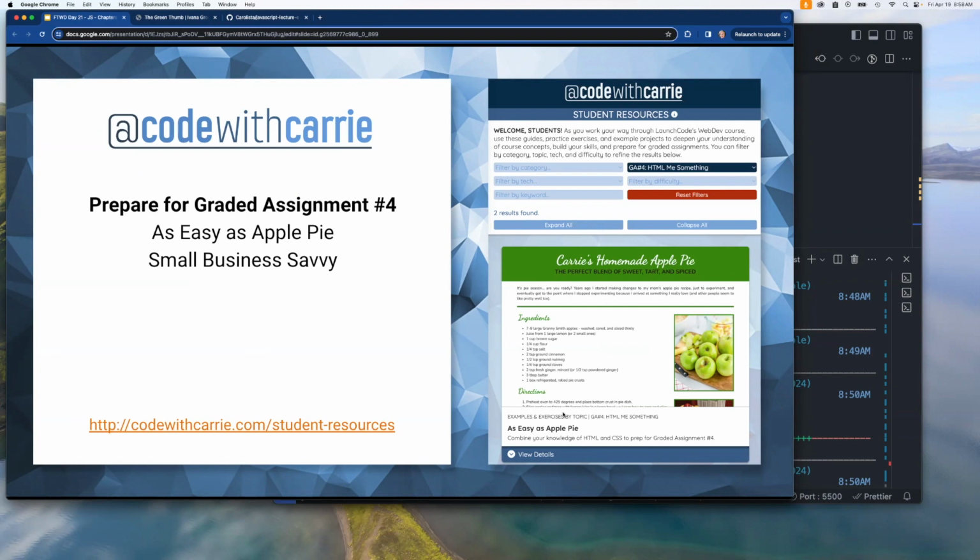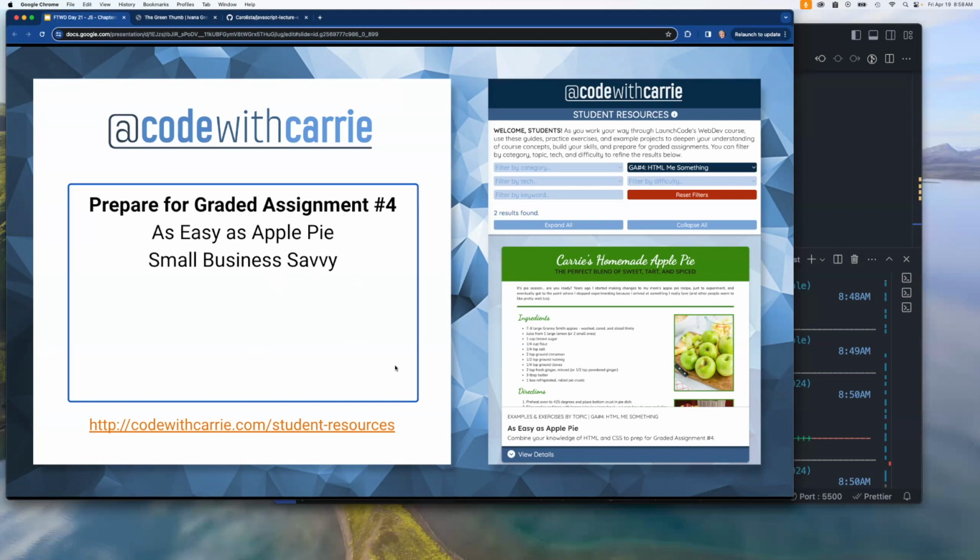And then, of course, my graded assignment prep tutorials for number 4 are as easy as apple pie, which is very close to the requirements of your assignment. And Small Business Savvy will take you a step beyond that with some slightly more advanced things that are not required for your graded assignment. But if you already know a lot about this, you might be ready to learn things like Flexbox and some more advanced ways to style your page. So you can check those out.